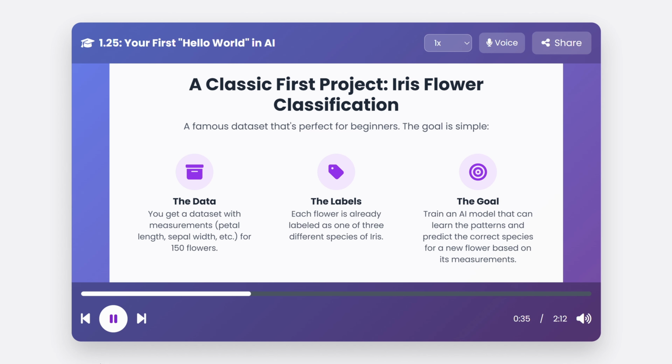A perfect first project, and one we will use later, is the Iris flower classification dataset. It's famous because it's so great for beginners. The setup is simple. You are given a table of data with measurements for 150 flowers. Each flower is already labeled as one of 3 different species. Your goal is to train an AI model that learns the patterns so it can predict the correct species of a new flower just from its measurements.